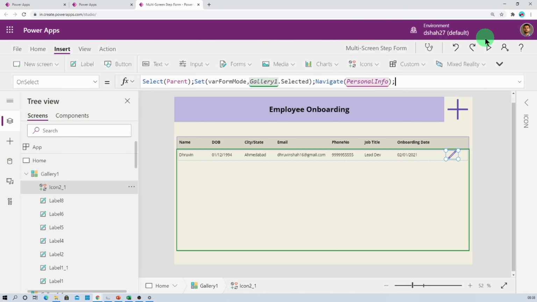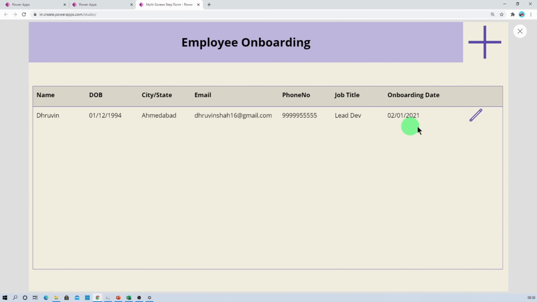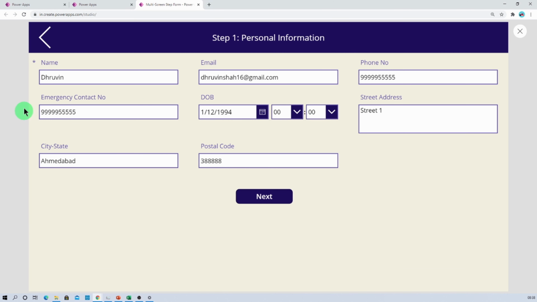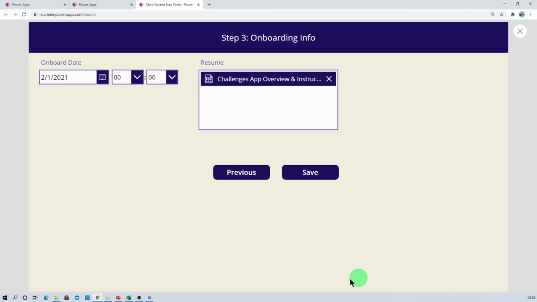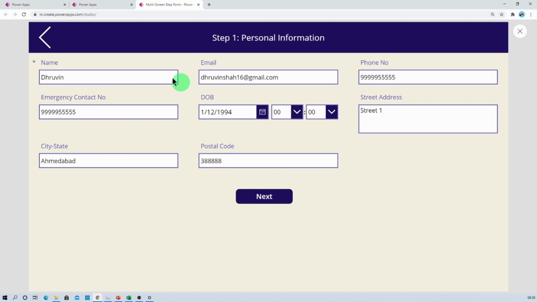Right, now let's run this and check. I just click on edit and now you can see that I was redirected to the edit form. All the fields have been filled in successfully like this. So our edit form is also created. We don't need to make any other changes in the code.